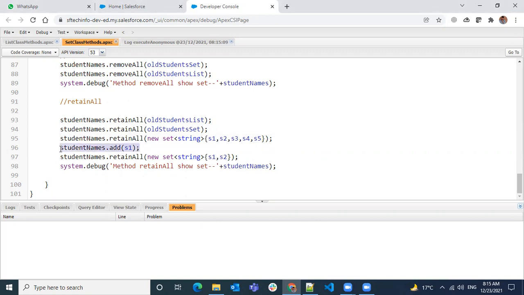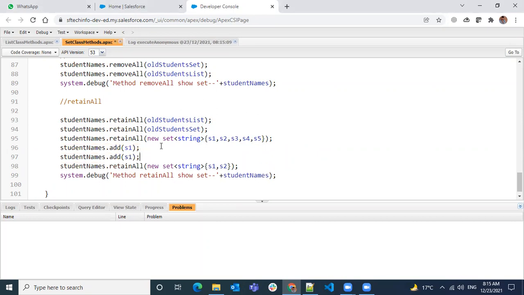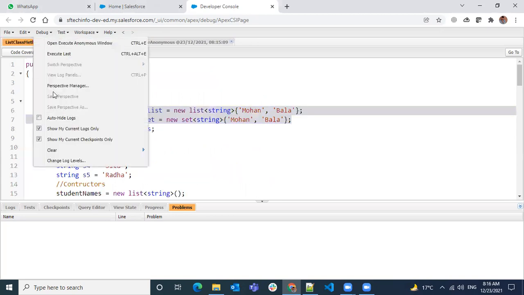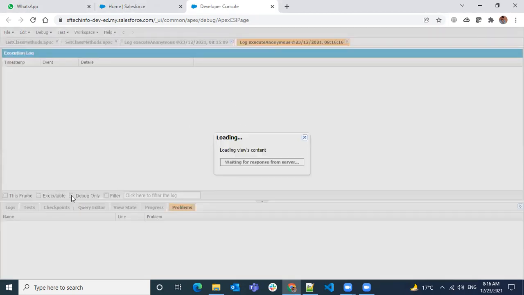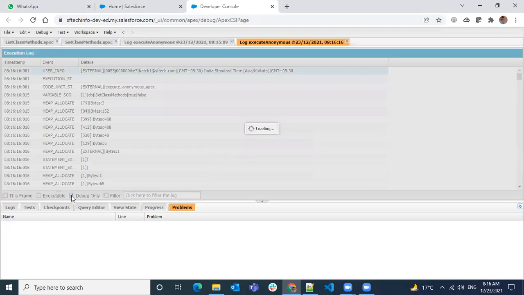If I add a different value, let's say I'm going to add an S3 value. So what it's going to do is, except for these two, if it contains any other values, it will remove those, but it cannot add these values. If it is there, then only it can retain. If it is not there, it cannot retain. Hope it is clear, and I'm trying to execute the last one. Once we see the result, if you have any questions, let's go ahead and ask.